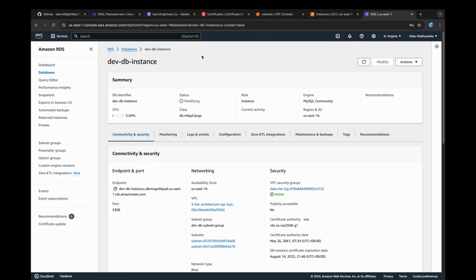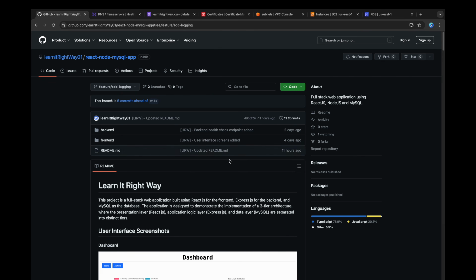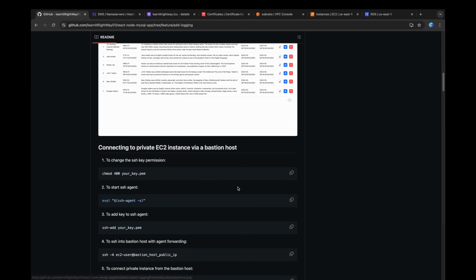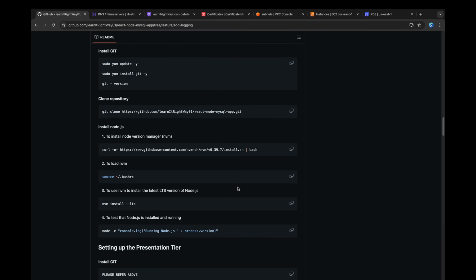Now that our RDS instance is up and running, it's time to create a database and restore the data. To do this, we need to connect to our RDS instance via SSH. I've already included all the necessary commands in the README file, so you can refer to it for guidance.